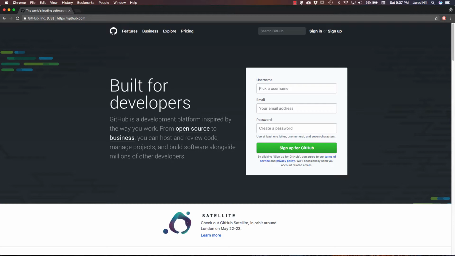So the first thing that we are going to cover is creating an account on GitHub. In order to do this, we need to go to github.com, which you can see here on my screen. Now, as you can see, this is the home page, and there is a quick sign up form on the home page right here. But instead of using this form, we are going to click on the sign up link in the top right corner.